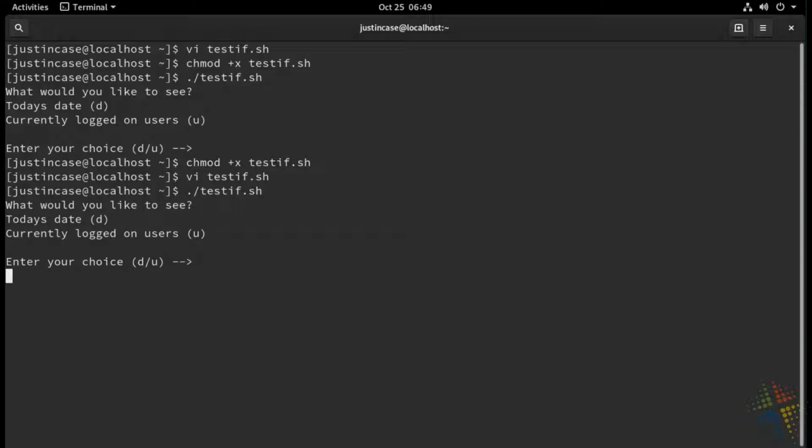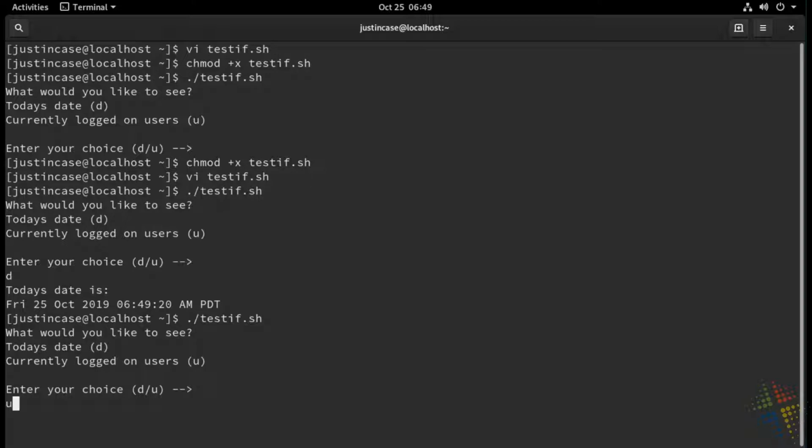And it prompts us and is now asking us for our answer. Currently the only answer that we have configured in there is D. So I'm going to go ahead and choose D and hit enter, and then it spits out the date. Now, there's a couple of issues here. First off, U doesn't do anything, so we still have to fix that. If I run it again and type in U, nothing happens.